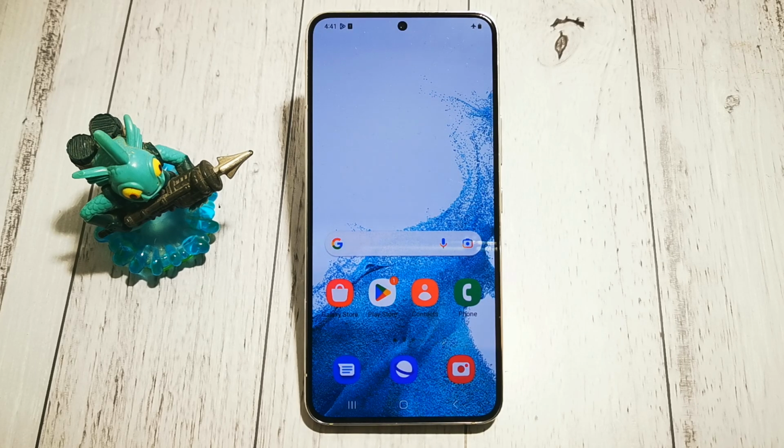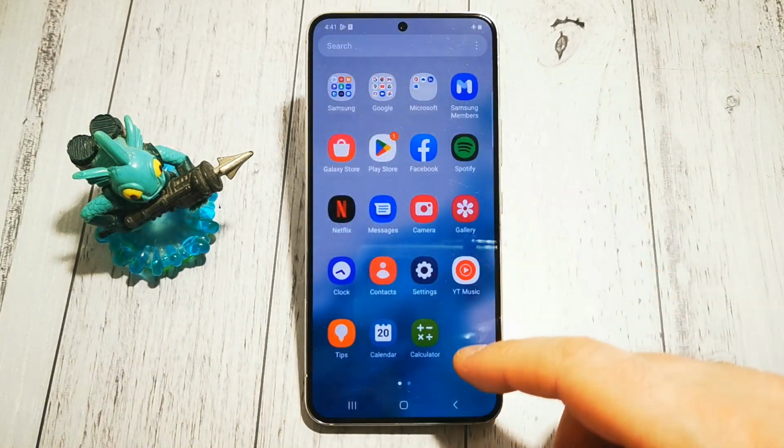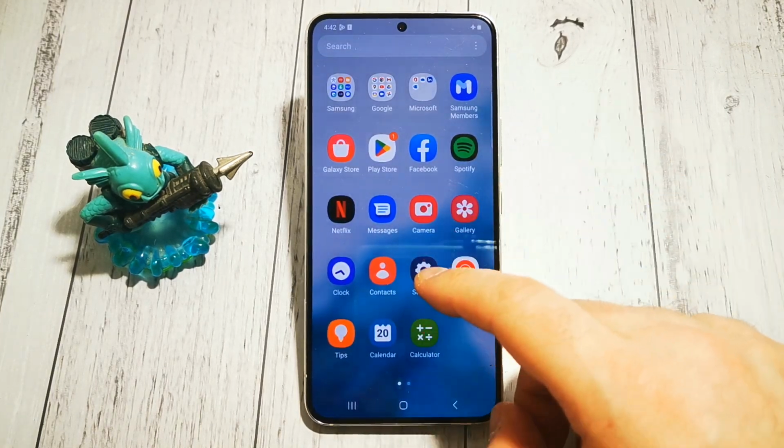Today I will show you how to allow applications full access to our files in Samsung Galaxy S22. Where to find this option and how to turn it on. Some applications have it by default, but some do not.